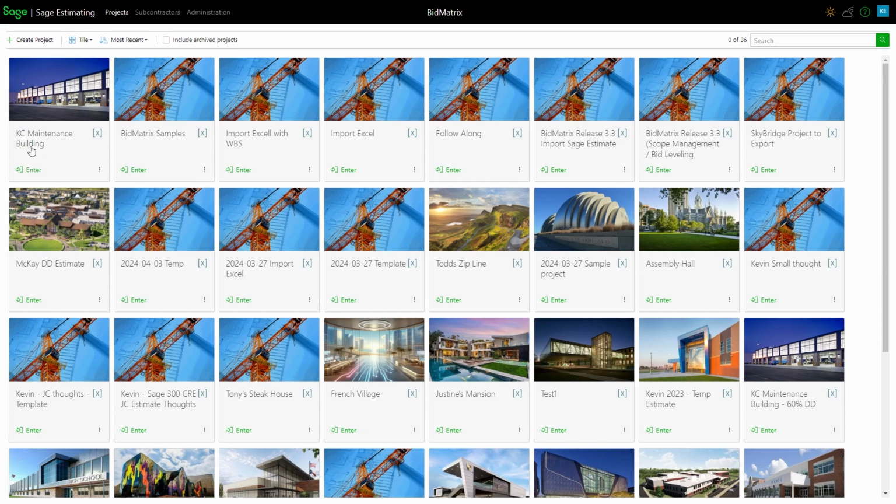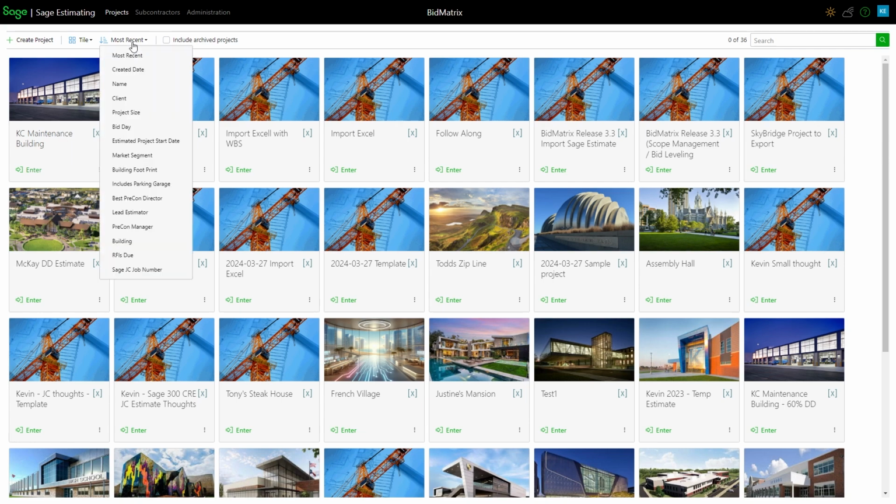That way it can keep the most recent at the top of the list, so it's easier to find than having to sift through and find them. So it's a little bit more flexibility on how that list gets sorted, with most recent being one of the new options to sort that list by.